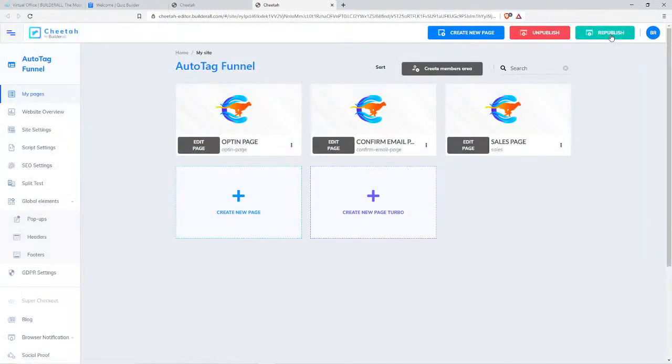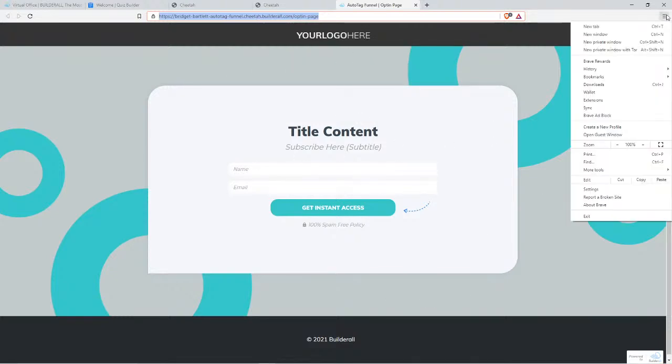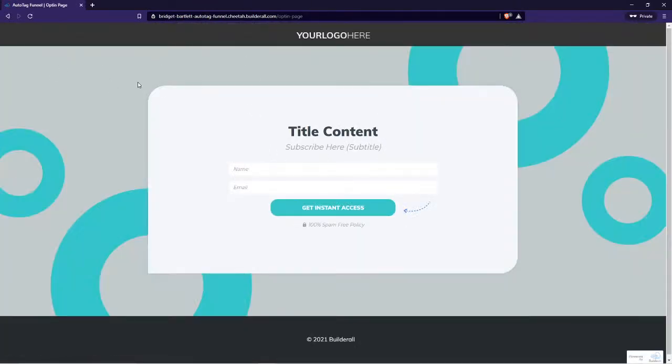To test this out, we want to republish, and then get the live link here. Anytime we do testing, we always want to go to an incognito window. So I'm going to go to a new private window, and paste the live link into my URL. Let's type in my name, Bridget Bartlett, and use an email address and get instant access.